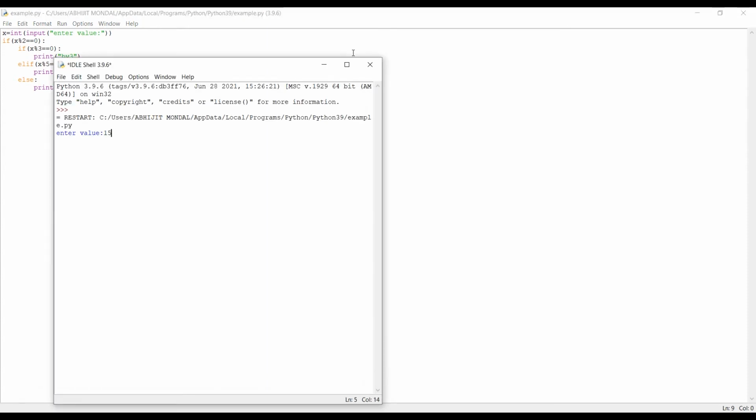So 15 is divisible by 3 and 5, but it is not divisible by 2, so it will give nothing, because the outer if condition is not satisfied in this case, so it will not look into the body. The divisibility by 3 and 5 checking was inside the outer if condition, in which it checks divisibility by 2. So when the outer condition is not satisfied, it simply skips everything. Okay, so this was it. These were all about decision making in Python.